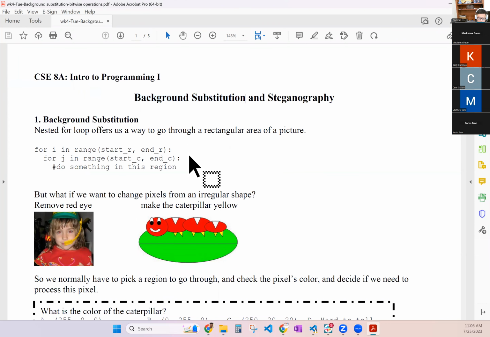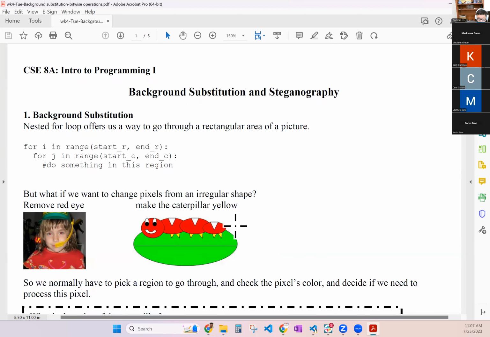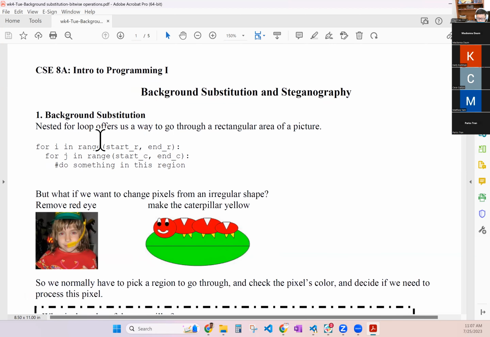Okay. So last time we talked about processing a picture using some sort of geometry, like mirror picture, flip a picture, and we talked about off by one errors, right, that we should avoid. Today we'll be looking at some more nuanced processing of pictures. Number one is to change some background. A lot of times, what we did up until today is we write a nested for loop, right? We specify the range for I, we specify the range for J. Basically, this would create a rectangular area.